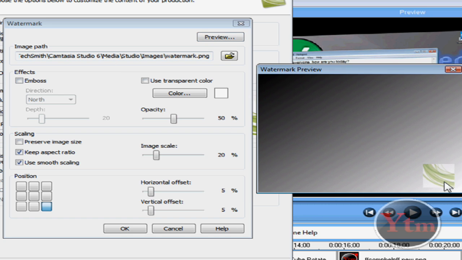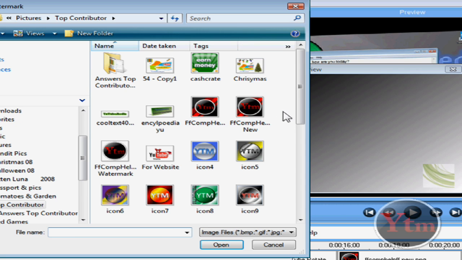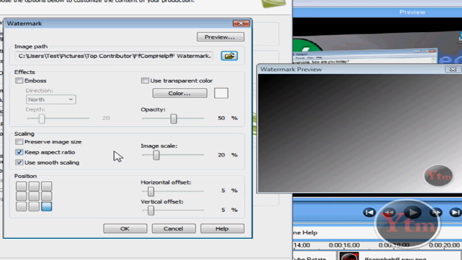Now right here is the watermark preview. This is what the current watermark is, this little square. So to make your own custom picture, you're going to click on this little file icon here. And then you're going to find your picture. So here's mine, just double click it. So there you go, there's my current watermark.